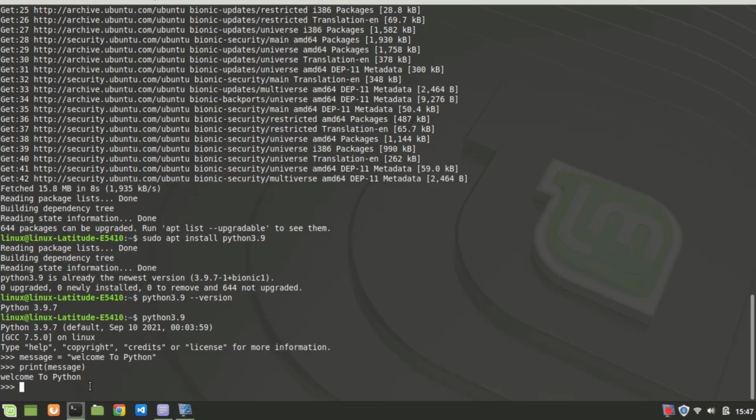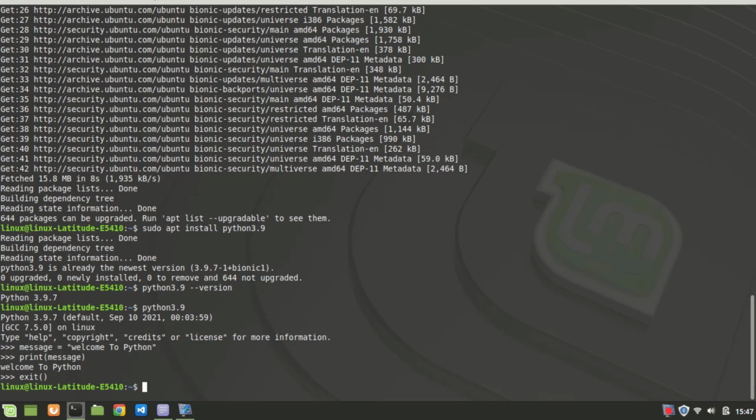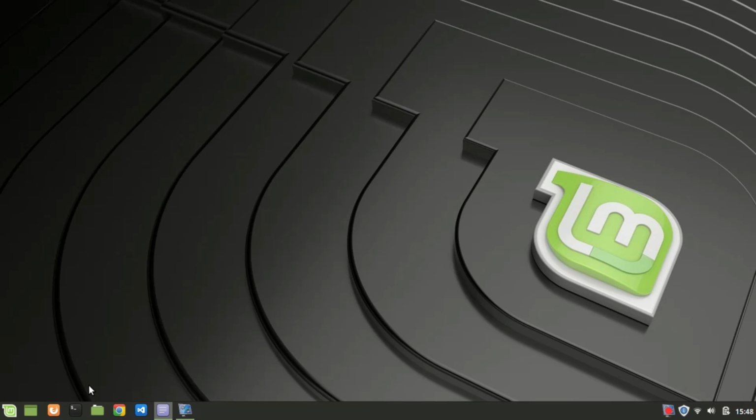In order to exit from this Python shell, you can type exit and hit enter, and you have successfully exited the Python shell. You can exit the terminal by typing exit and clicking enter. Automatically that goes away. And that's how you can install any version of Python on your Linux machine.